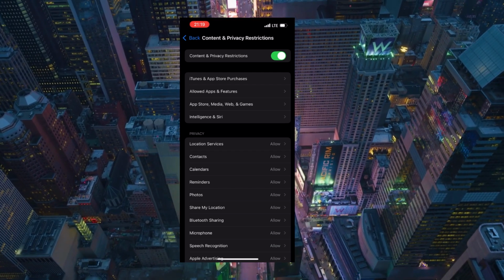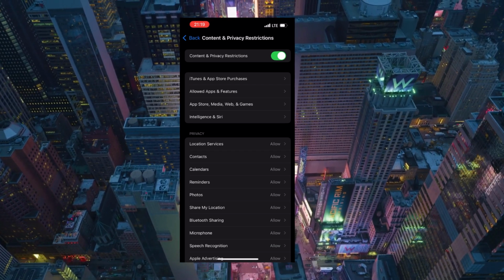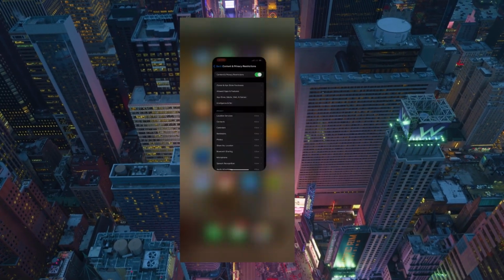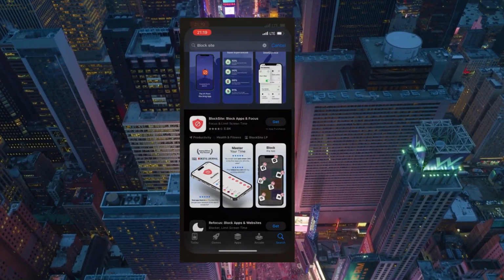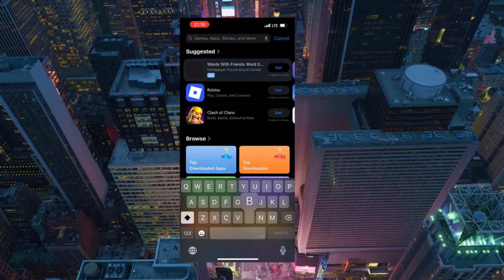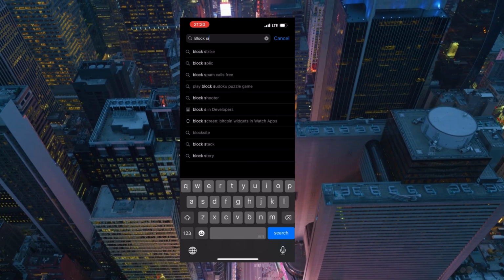For both iPhone and Android, the most powerful and flexible way to block websites is through a third-party app. Some great free options are BlockSite, Freedom, and Stay Focused. Let's take BlockSite as an example, since it works on both platforms. Download it from the App Store or Google Play, open it, and give it the permissions it asks for.